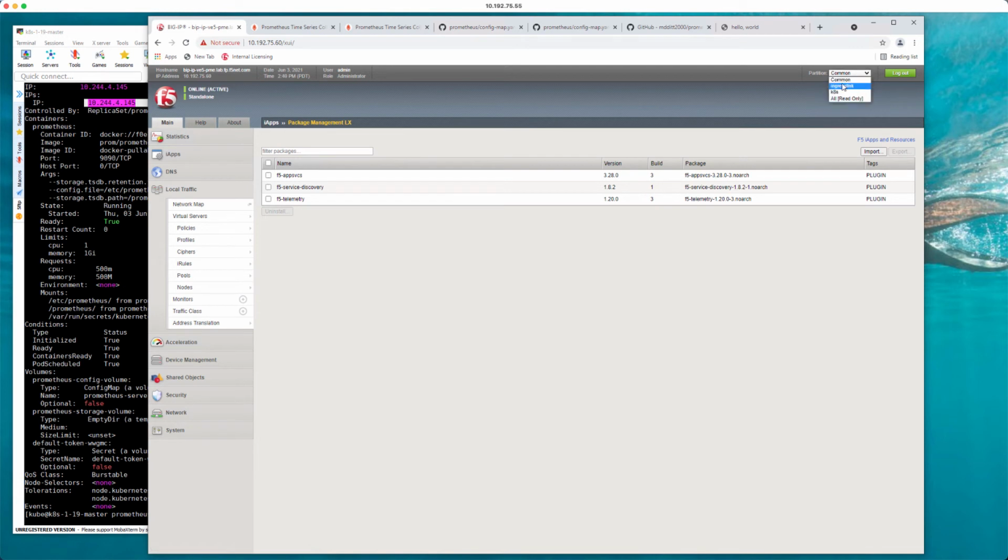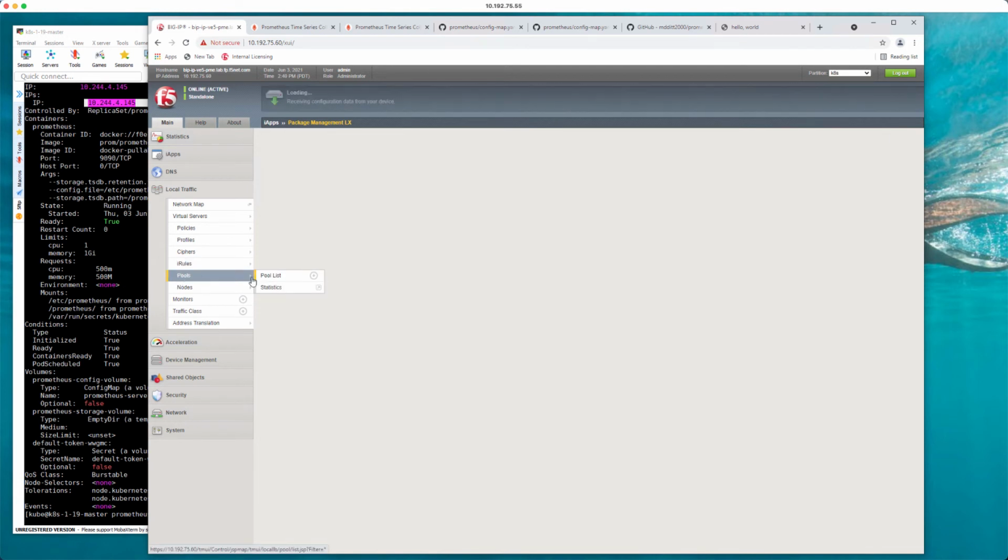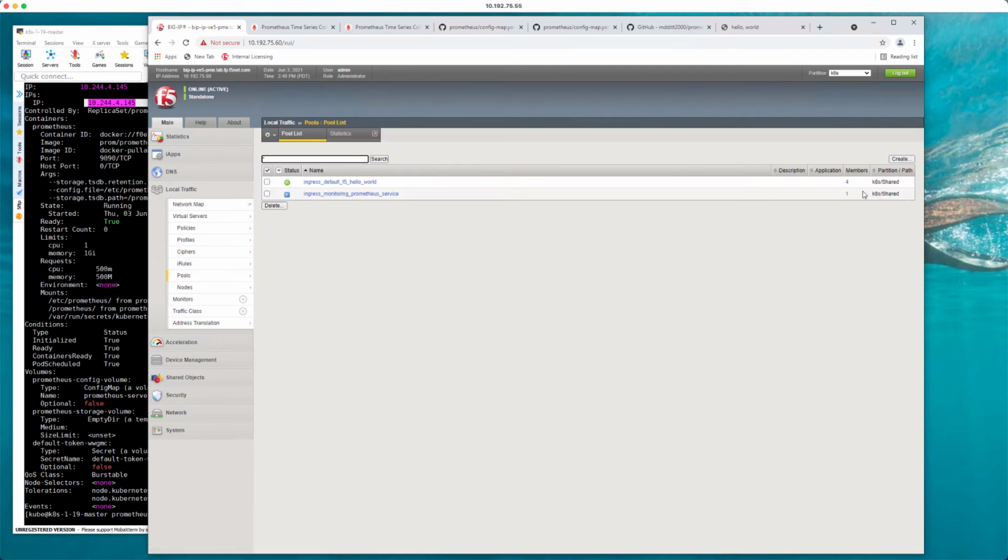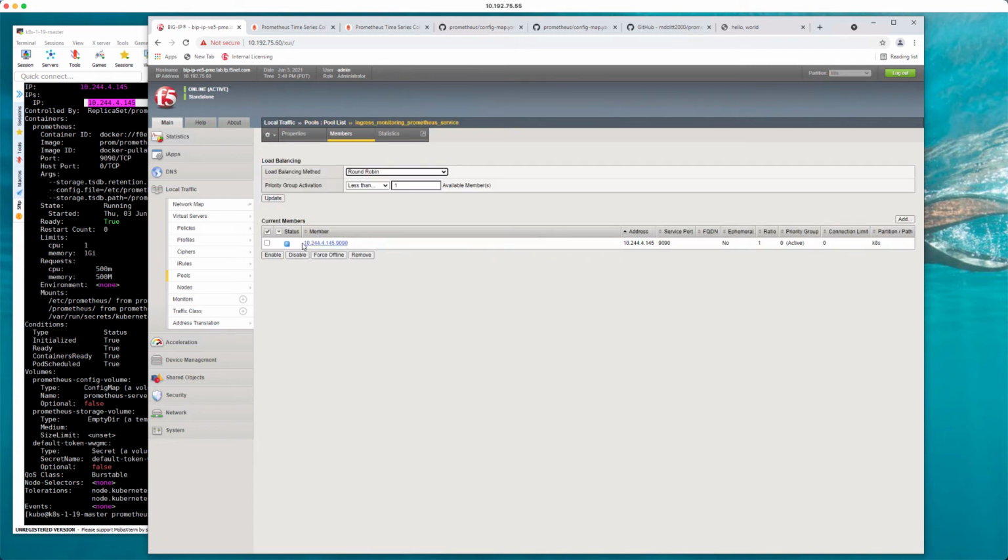I'm going to change to my tenant. And I go down to my pool members, and you can see I have one Prometheus instance, and there we go, and it is exposed on port 9090, which is the port number that it's exposed on, and that's how we're able to connect to it.